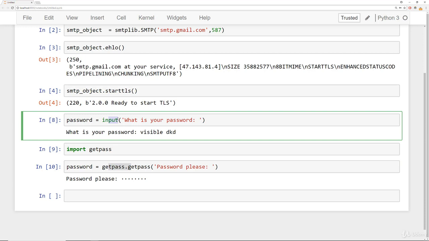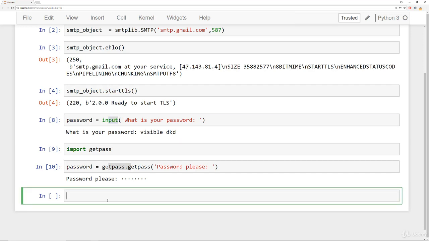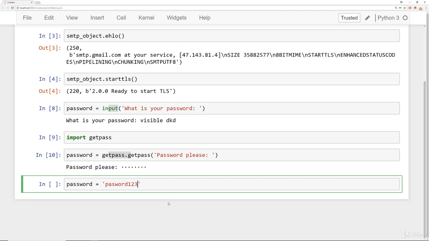It really depends on how secure you want your script or your notebook to be, but what you should never do is just save your password as a variable directly. So you should never just do something like this, password, and then say password 123. That's pretty insecure and pretty dangerous, so you may end up losing your password that way.